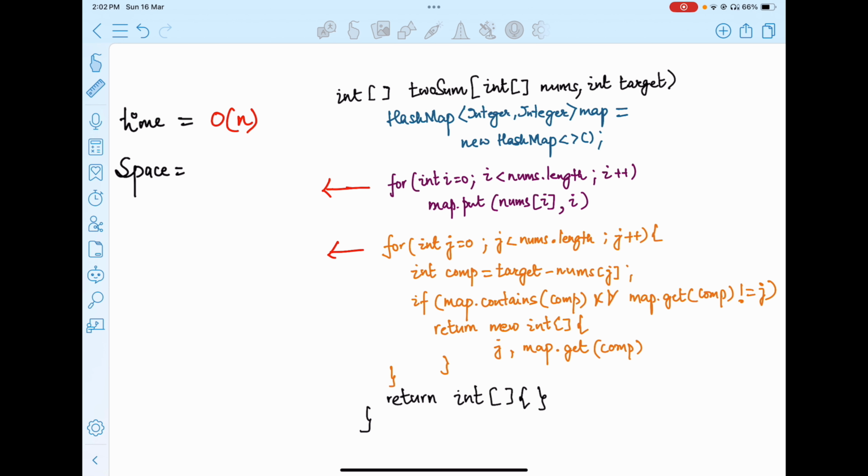Also, if we consider space complexity, we are using this hash map. This hash map will hold all the elements that are present in the array. So the space complexity will be O of the number of elements in the array, that will be O of n.